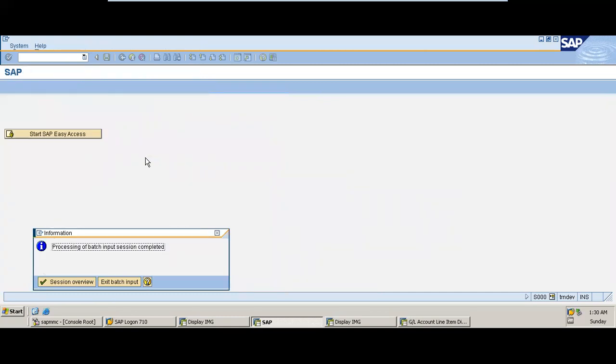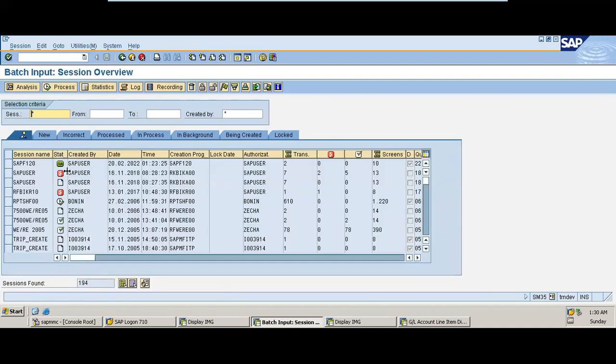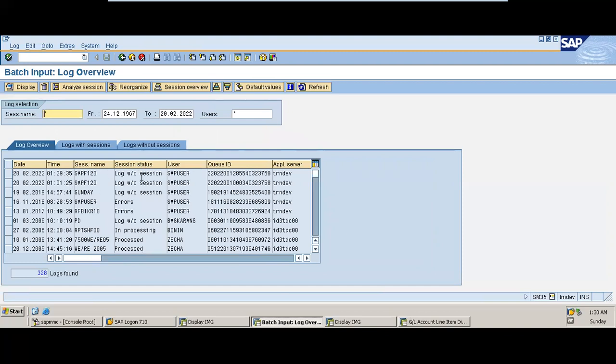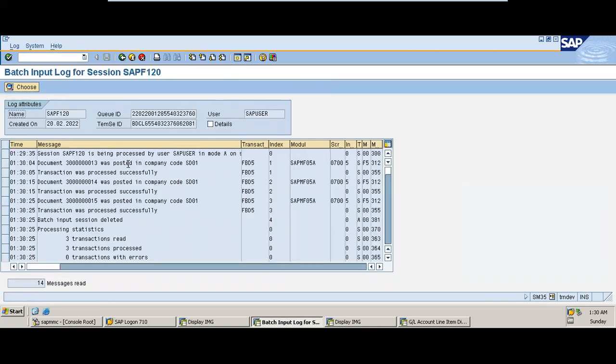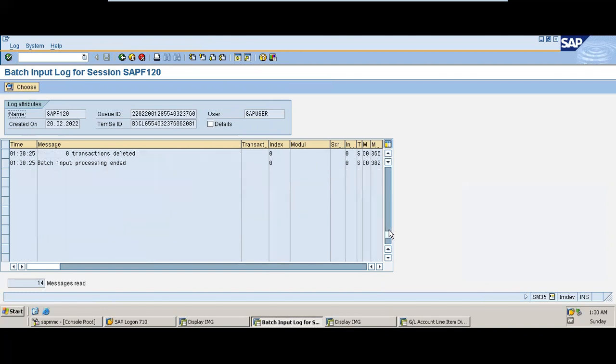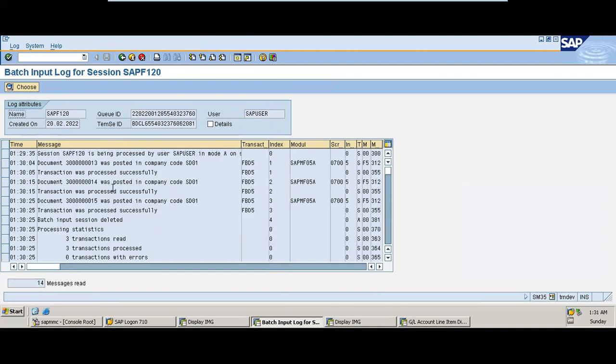Okay. Now, processing of batch input session completed. So you can go to the session overview. You can see that that particular one is no longer in the session overview. I guess this is still running at the background. So you can go to the log. You're going to see the current batch we just ran. If you select it, display, you're going to see the transaction that was posted. Okay, so it was probably successful.